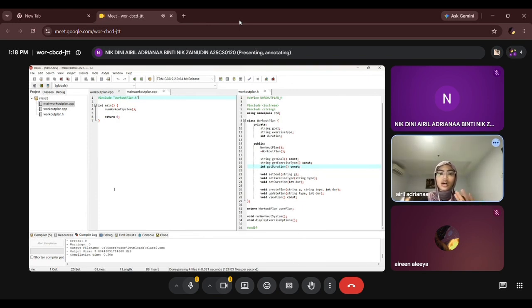Today I will be presenting my implementation of the WorkoutPlan module for our gym booking platform. Firstly, we're going to start with the header file. The class encapsulates 3 private attributes, which are goal and exercise type as strings and duration as an integer. Our public interface contains the default constructor initializing these to blank or 0 values, basic getters and setters, and 3 key methods, which are create plan, update plan, and view plan.